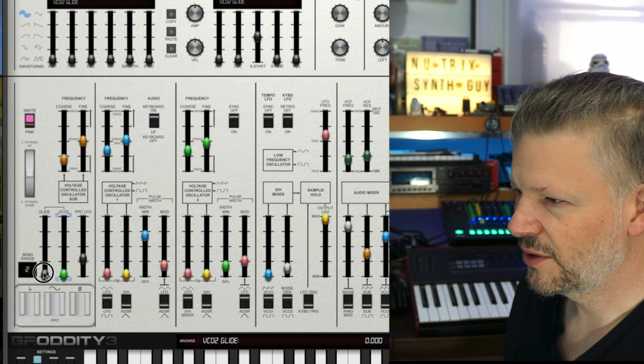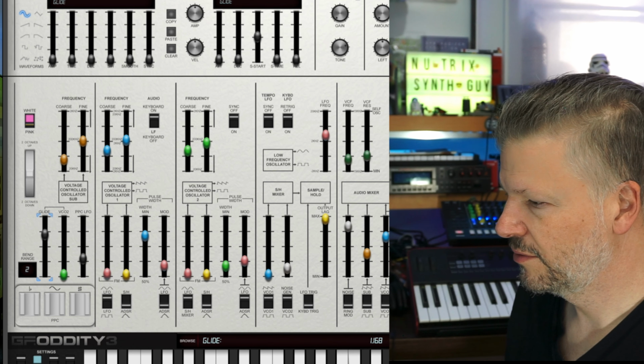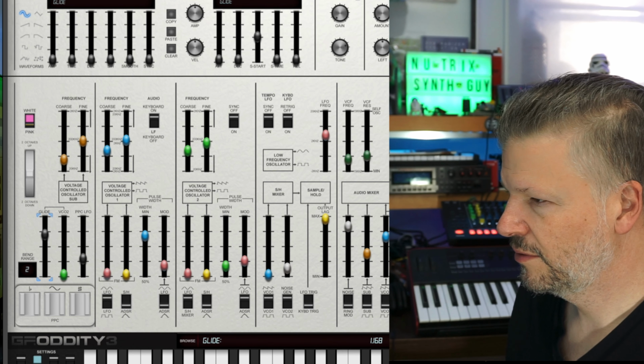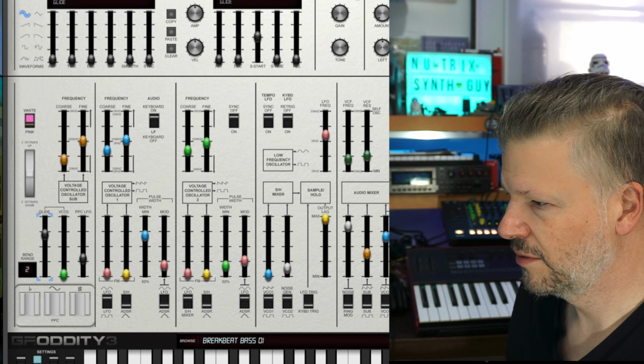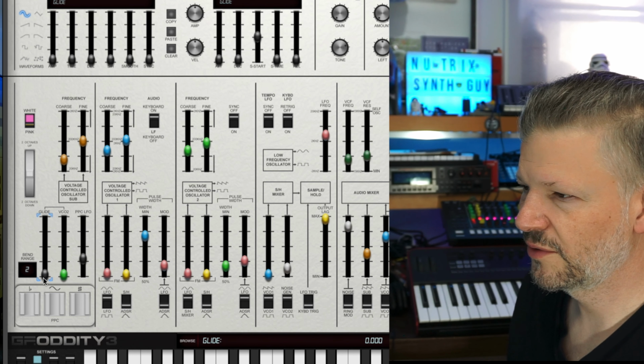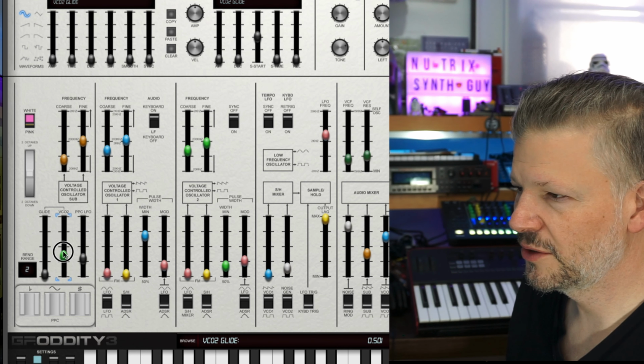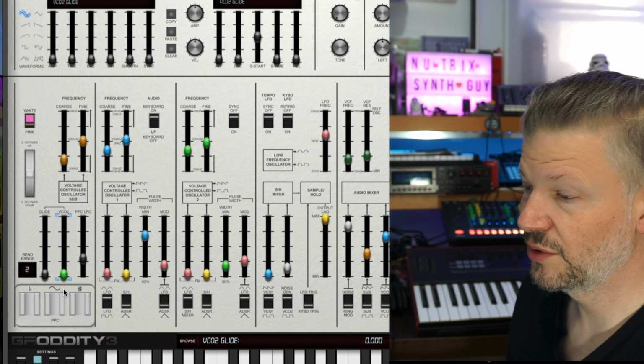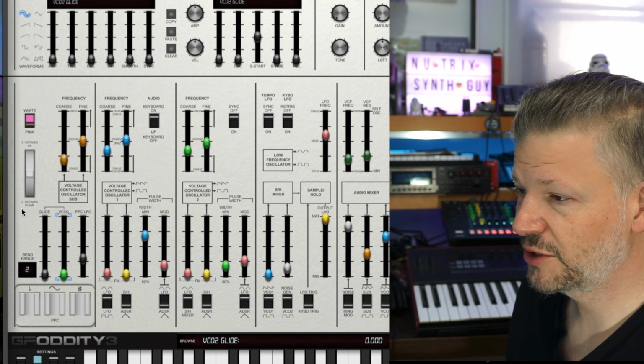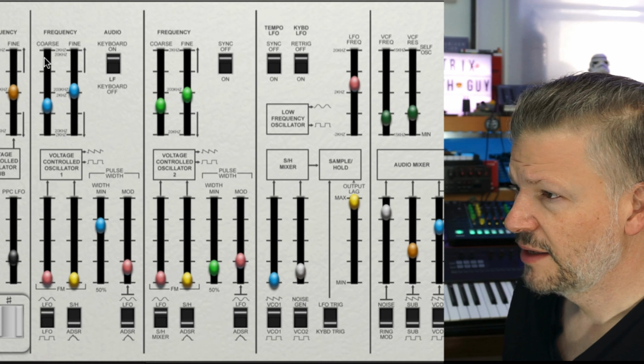So, and if I go back to the other one here. So the gliding is just for the first one. So do you want them to be gliding together, or do you want separate control over the second one? And the bend range is for the pitch bend. So what else do we have?